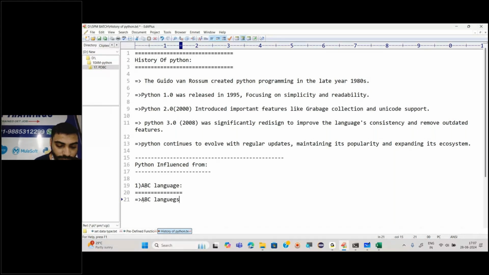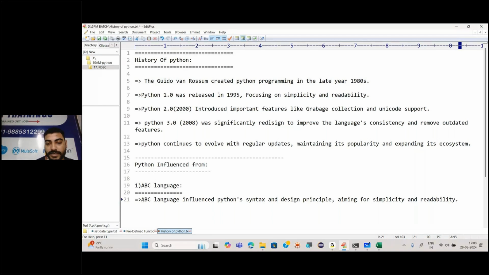Okay. Now the ABC language influenced Python's syntax and design principle. Okay, what is the aim of this? Aiming for simplicity and more readability. Okay, simplicity and readability.